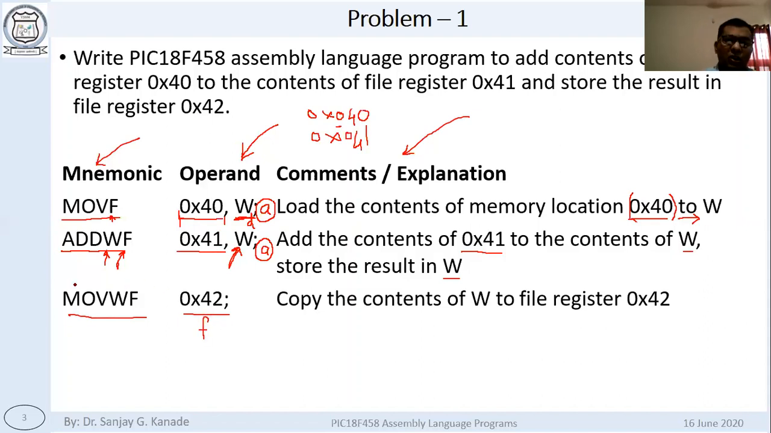What is the format for this instruction? Syntax: MOVWF F comma A. There is no D in this instruction. You can go back to our previous lectures.